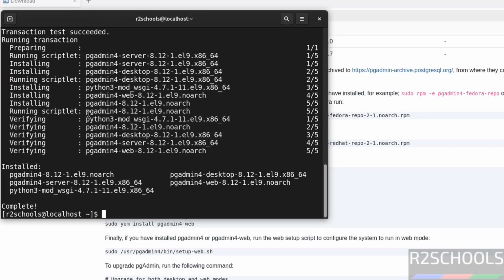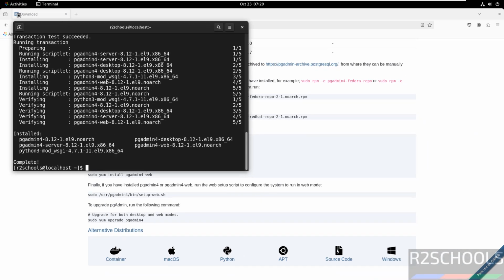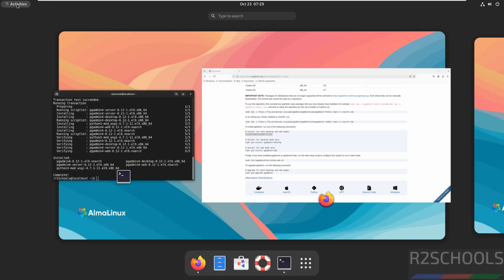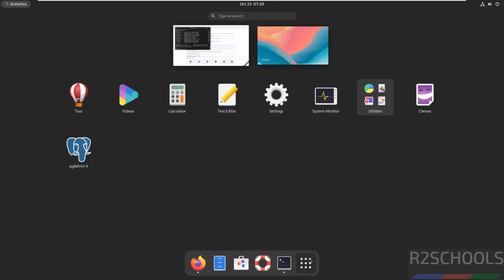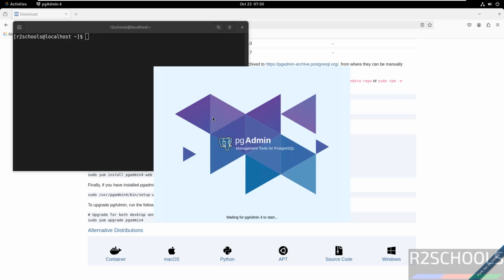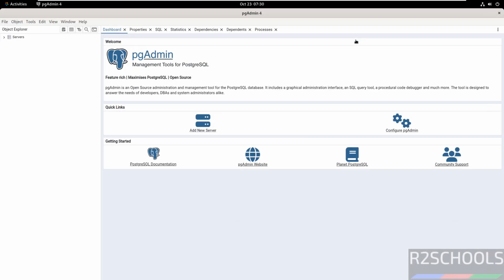We have successfully installed pgAdmin 4. Let us go to activities, show applications. See here we have pgAdmin 4. Click on it. We see pgAdmin is starting. Let me maximize it. To add a PostgreSQL server, we have to click add new server, or right click on servers, then register, then select server. Both are the same.